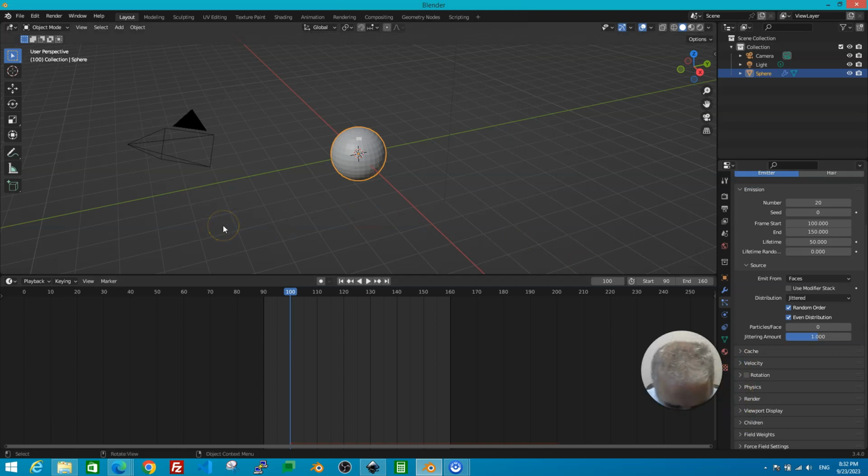Now we can hit the space bar to start playing the frames. So this is what's going to happen. This is how you emit particles from the sphere. If we stop it now, there are so many variations. Now I'm emitting 20 particles. If you change it to, let's say, 200 particles, and you hit play, it's going to give you 200 particles.